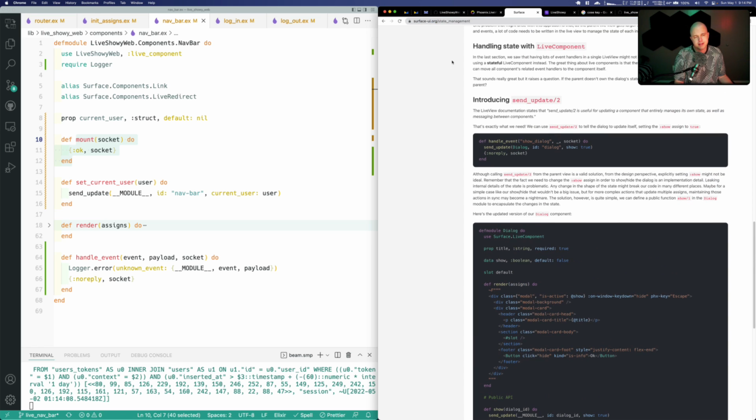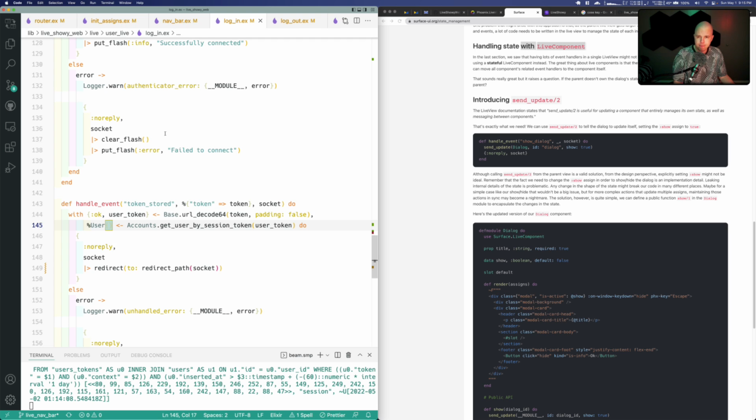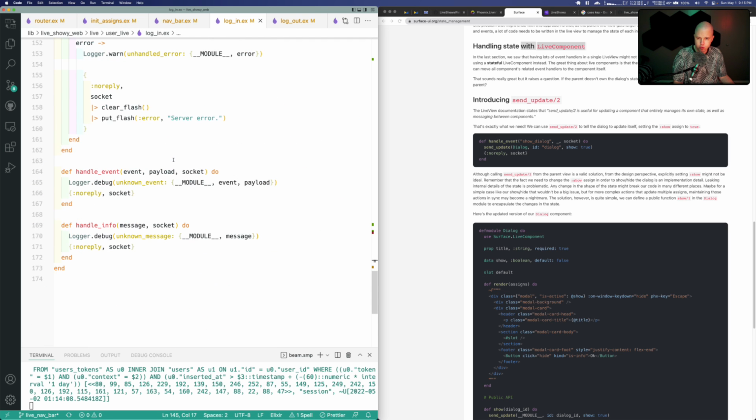I learned about this from the Surface docs. Whenever you have a live component that has state, the LiveView itself doesn't pick up on events, and there's no handle info for live components. So it needs to be told when there's an update that's relevant. So what I'm doing here is whenever I log in, I'm calling a function, where is it?